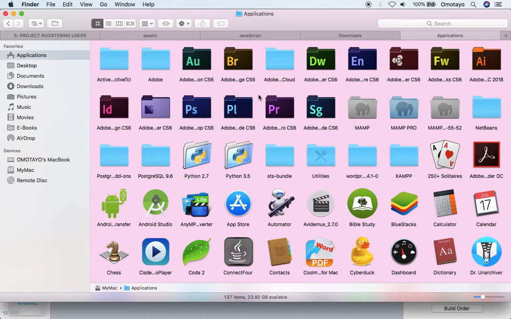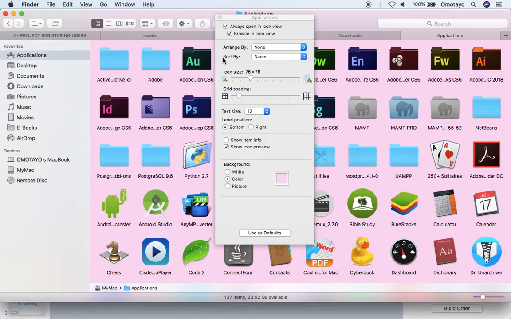To do that, you option click on the background. You do that by tapping your trackpad with 2 fingers. Okay, and then I'll go to show view options. Click on that. Show view options. See my icon size. I have that at 76.